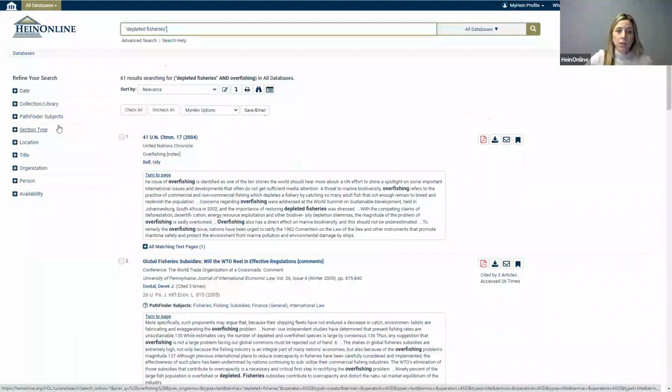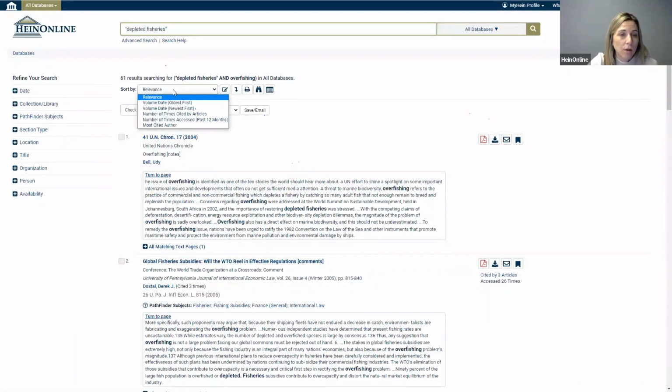From our search results page, there are a couple of ways you can sort. It defaults to relevance, but you can also sort by number of times cited by articles. This is part of what we call Scholar Check. There's a lot of great features in HeinOnline tied to the Scholar Check tool that we have. You can see the number of times cited by articles. What are other people citing to? If a lot of other people have cited this article, it might be beneficial for me to take a look at that article. Number of times accessed.